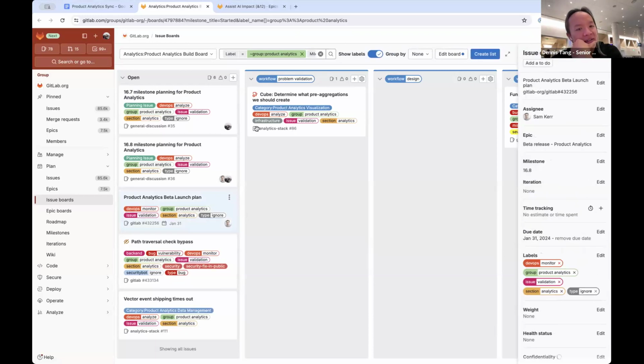Cool, we've got a couple of the milestone planning issues and the data launch plan. Sam, anything you wanted to call out here as far as the launch plan is concerned, or are we okay there? No, nothing to call out for this one.